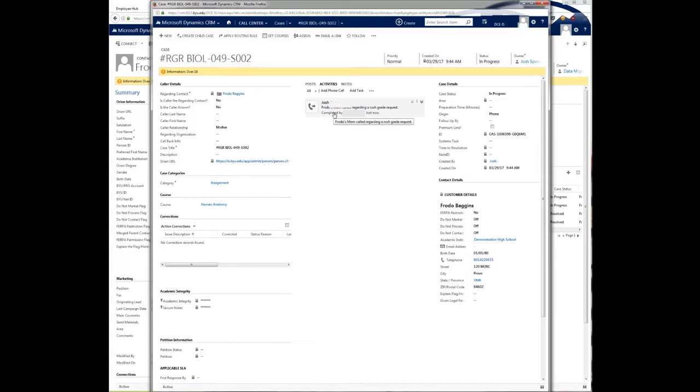So we're almost done. The last step that we need to do is change the case status. Right here we see the case status and it says in progress. But I've taken care of the problem. I fixed the situation. I let Frodo's mom know that we were going to take care of the grading. So it's not really in progress anymore. We can go ahead and we can resolve the case, as it's called in CRM. So what I'm going to do is select this drop-down menu, and I'm going to go ahead and click Resolved because I took care of the issue. There's nothing else that we need to do with this case because everything's been taken care of.